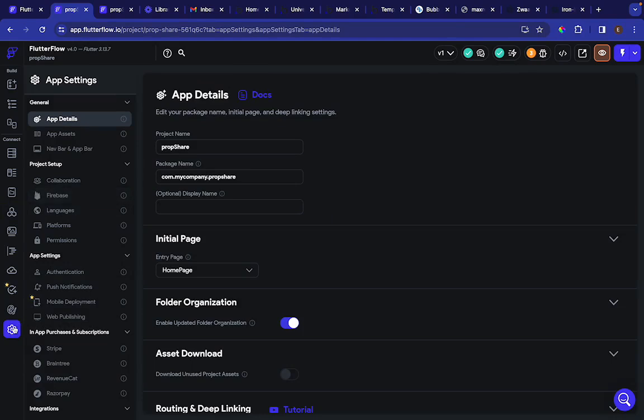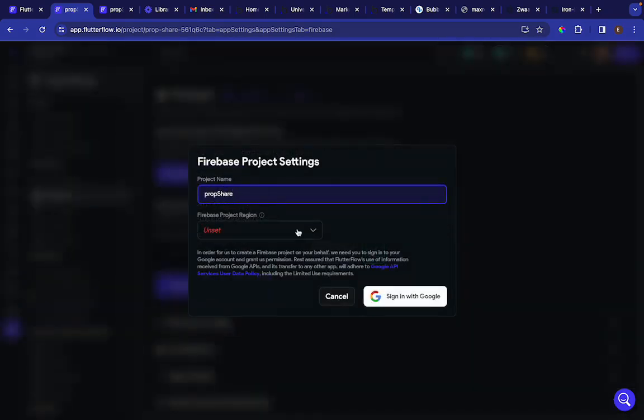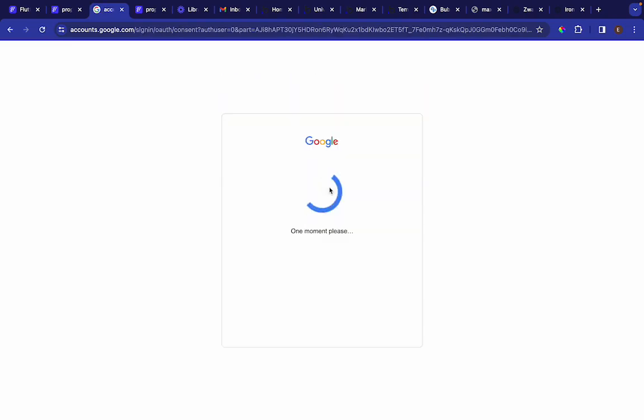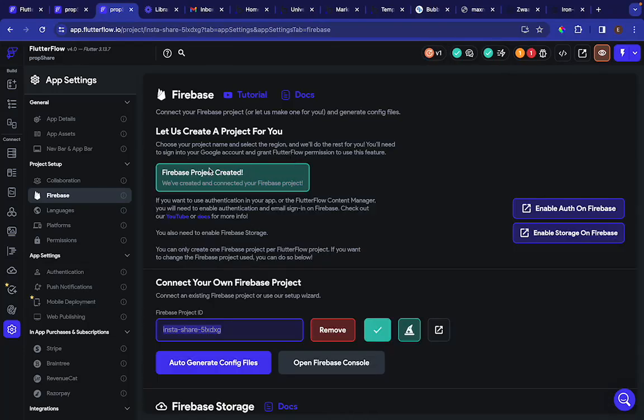Press on settings and then Firebase, and then create a project. You can let FlutterFlow create a project for you. But if you already have an existing project, you can copy the project ID and paste it here, then press connect. So we're going to let FlutterFlow create the project for us. I'm going to press on create project. I'm going to name the project. I'm going to select location Europe because it's closer to me, and then sign in with Google. Select the Firebase account that I want the project to be created in, and FlutterFlow is going to take a moment to do its magic.